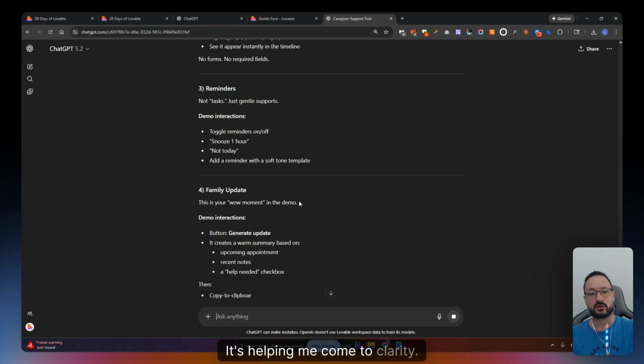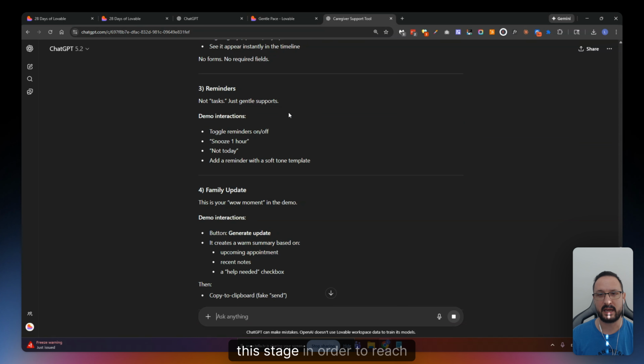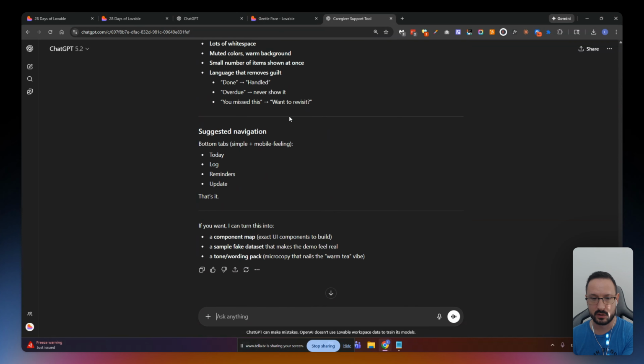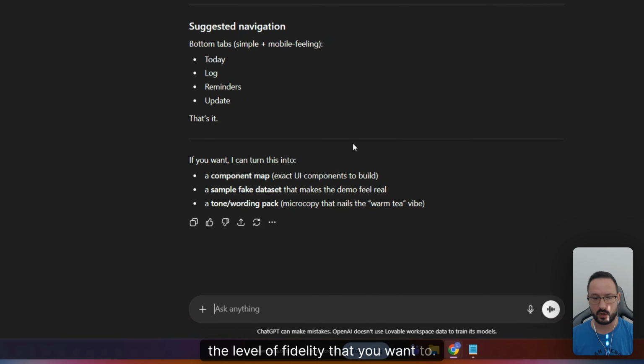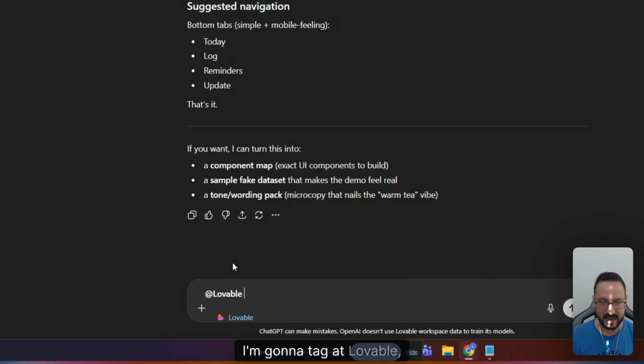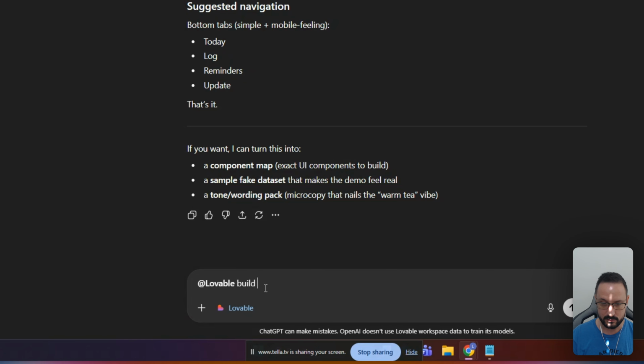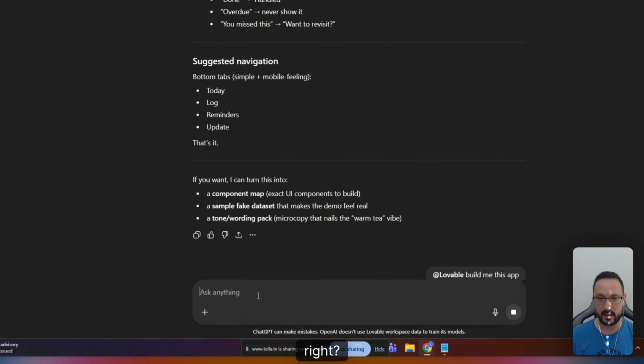It's helping me come to clarity. Spend as much time as you deem necessary in this stage in order to reach the level of fidelity that you want to, right? Now and only now, I'm going to tag @Lovable. So make sure that it's just clean Lovable, not any GPTs or anything else, just @Lovable. Build me this app, right?